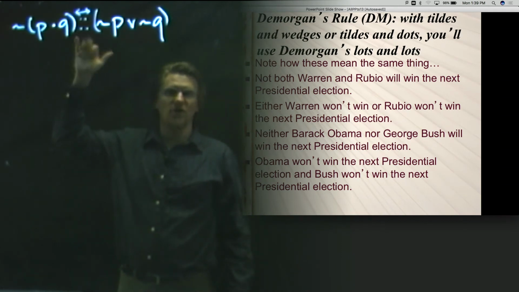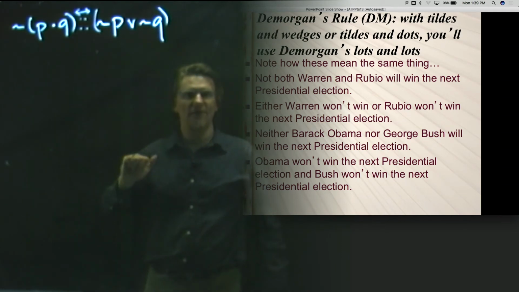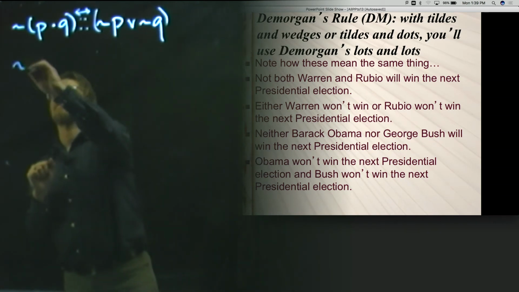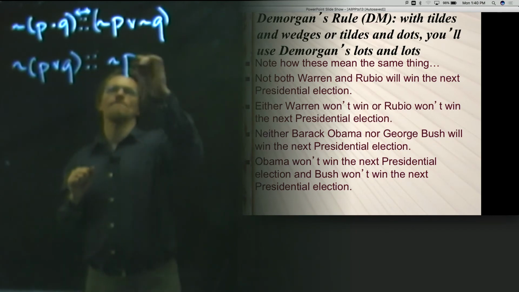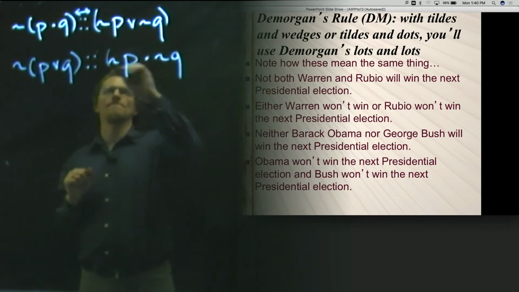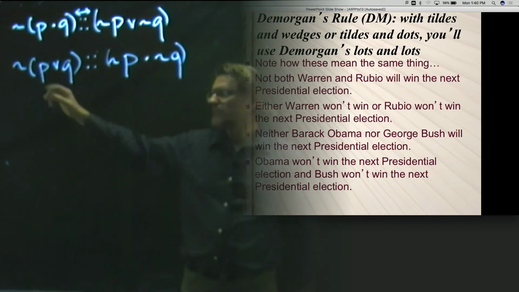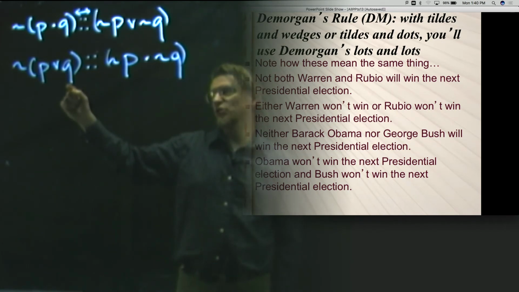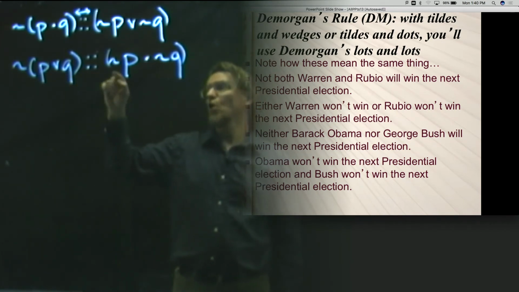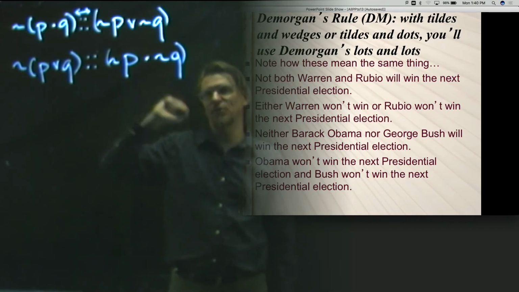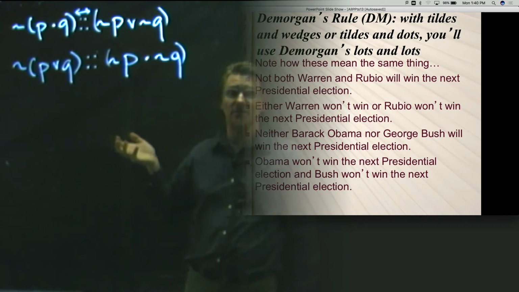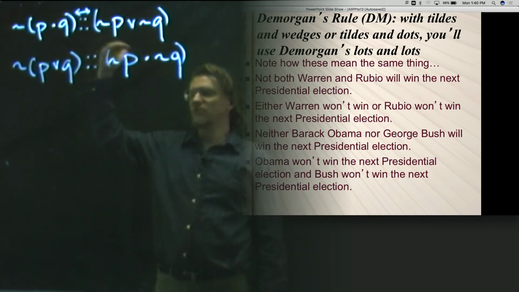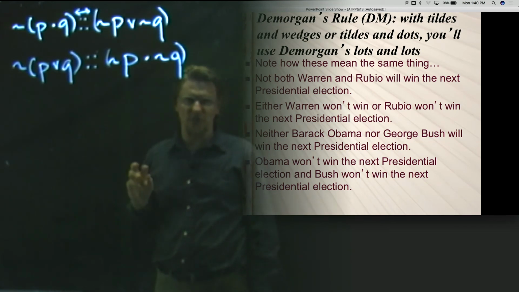So this rule, De Morgan's, actually has two versions, this one here, and then the next one, as we see below, says the following. Neither Obama nor Bush will win the next presidential election means the same thing as Obama won't win the next presidential election and Bush won't win the next presidential election. So again, the statement on the left is replaceable with the one on the right. They're equivalent. And so this rule of De Morgan's has two versions, as we see here.